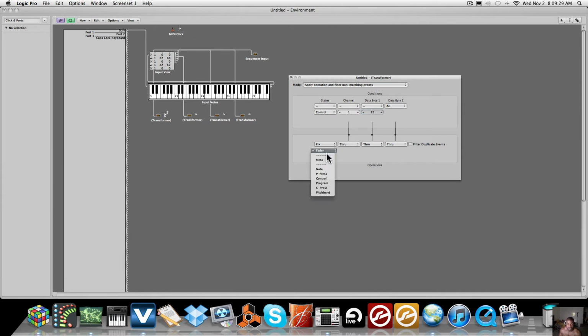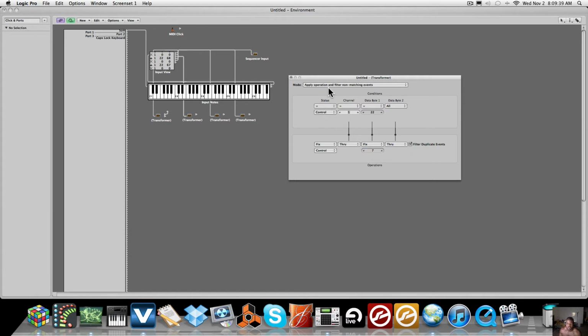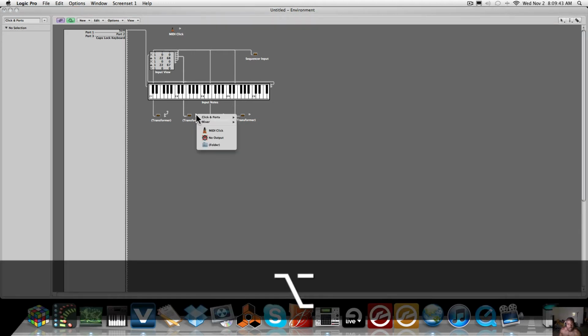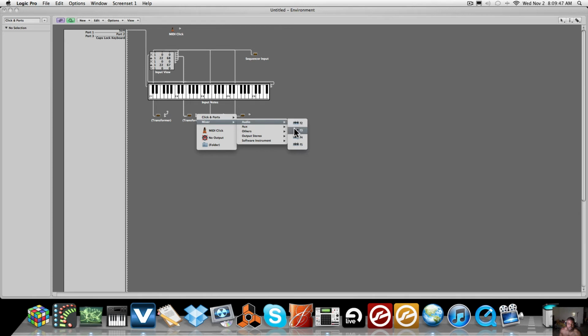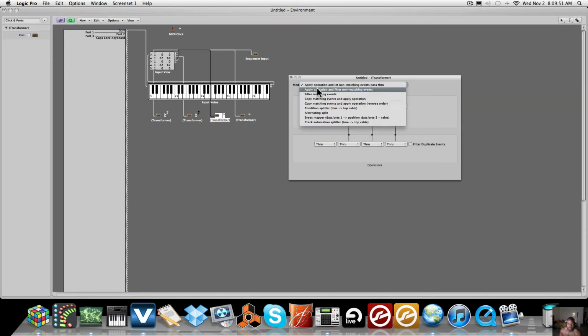All right, we're gonna fix that one into control through channel 1. We're gonna fix it to control change number 7. Filter duplicate events, close out of that window. Option click on the mixer, option click on that transformer, we send to the mixer to F3. All right, same exact thing for number 4. You catch my drift? It's a similar thing. All you're doing basically is you're changing that data byte number.